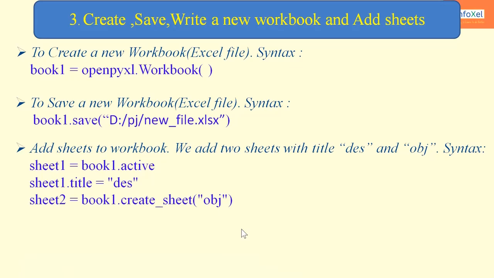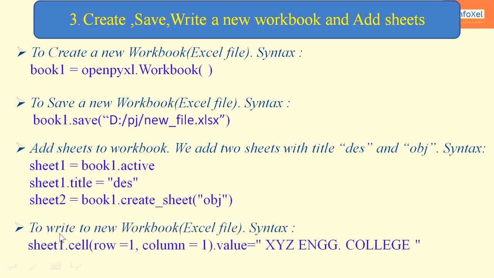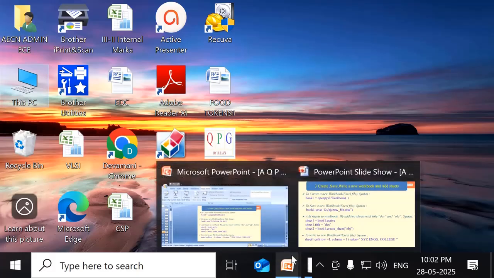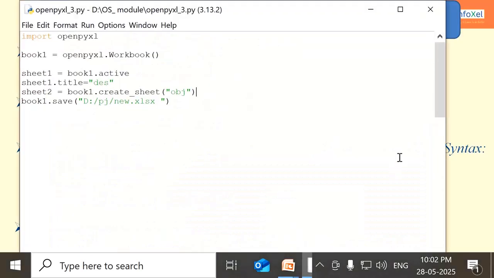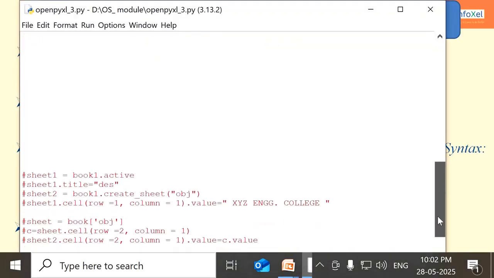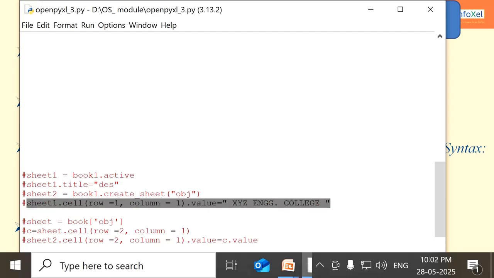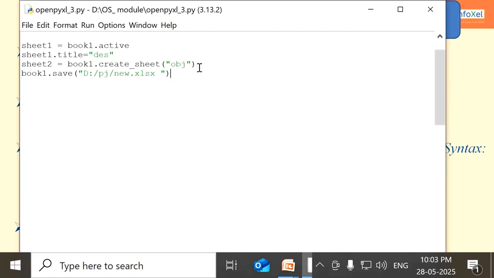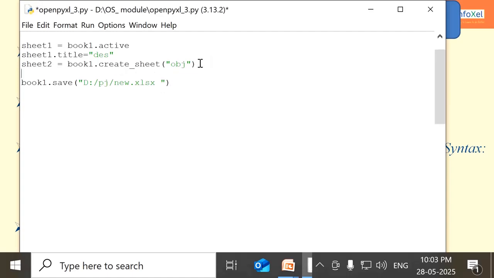What is the next step? The next step is to write to a new workbook. What is the syntax? This is our syntax. Okay, so that we'll do now. Click here, come down. I already have that matter. So copy this one, copy, paste here.